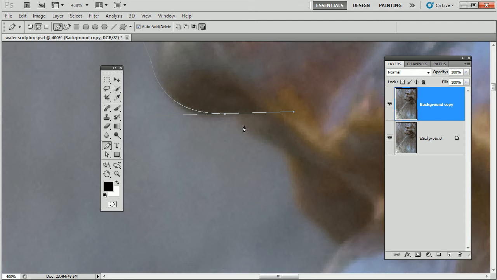If I lay down a point on the opposite side of the curve, I'm going to get this loop because it's following the direction of my handlebar. I'm going to undo that one with Command or Control Z. Hold the Alt key, get rid of the handlebars, and drag it right about here.